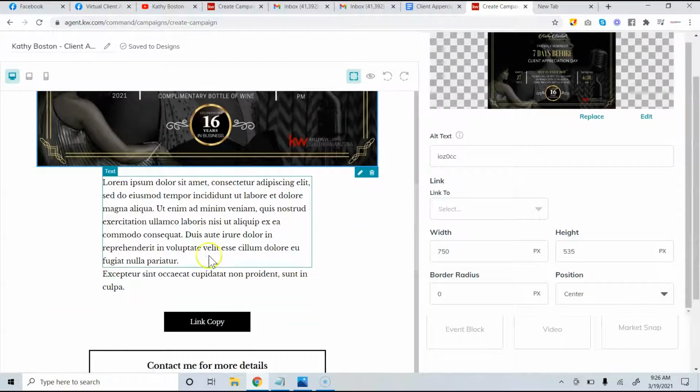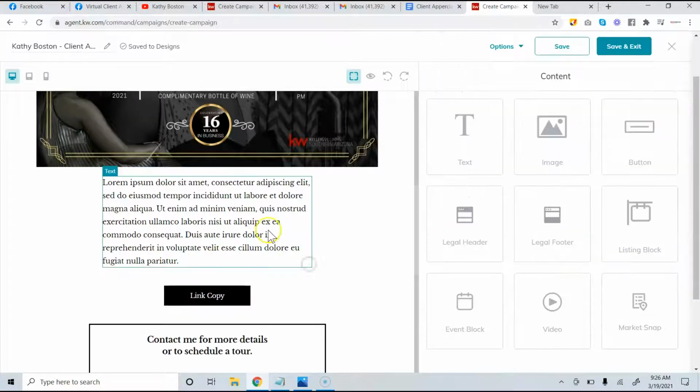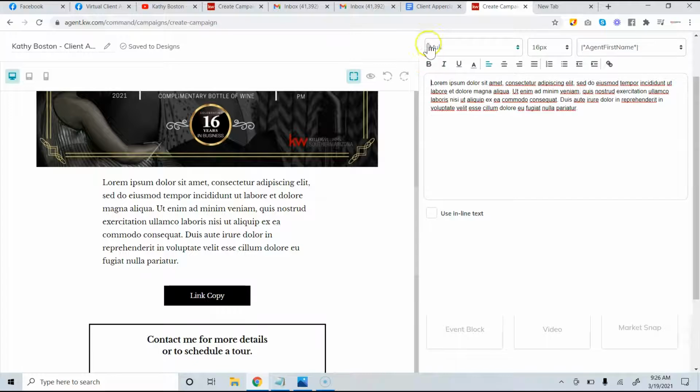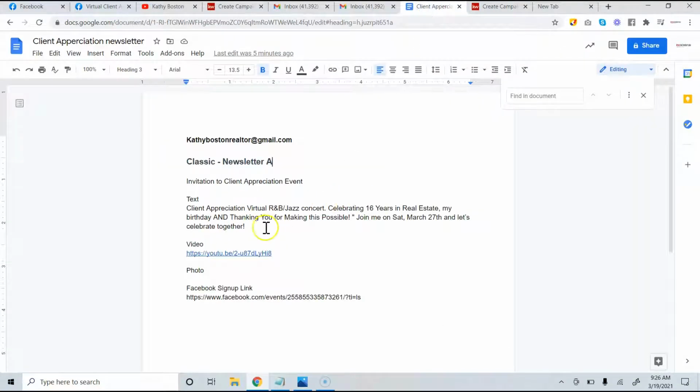Now I have this text here that we talked about. You see I have two text boxes here. What I'm doing is I'm just going to click on one and delete it. And then I'm going to come over to this other text box, click on the pencil and click on edit. And now you don't have to do this.